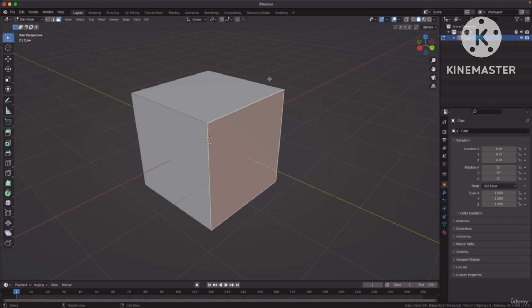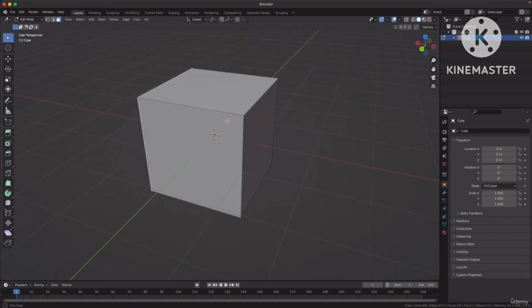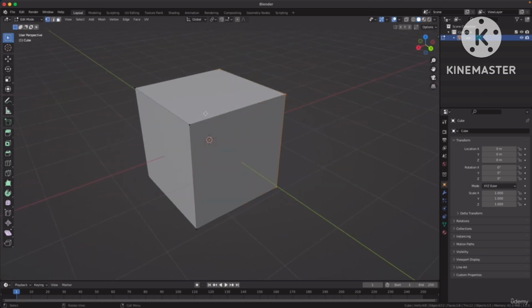Now there are three shortcuts that you need to remember, and it's very easy. Number 1 on your keyboard will jump to vertices. So now I can select the vertices. If I press 2 on the numpad, we can select the edges, and if I press 3, I can select the faces. So 1 vertices, 2 edges, and 3 faces.